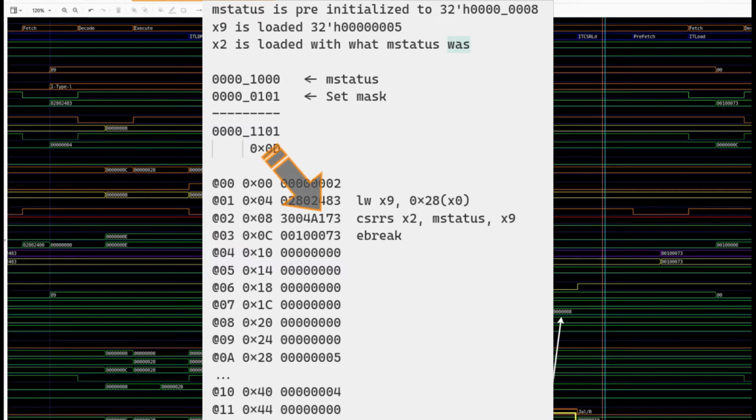So here's the assembly instruction. We've coded it up right here. We preload X9 here with 5. So if we come up here, we know that the status register has an 8 in it, which is right here, and our mask, which is 5, is this right here.